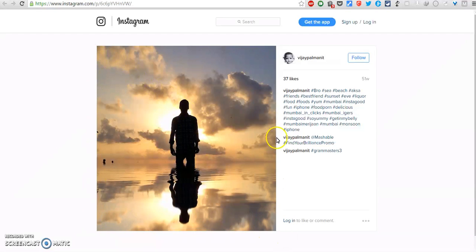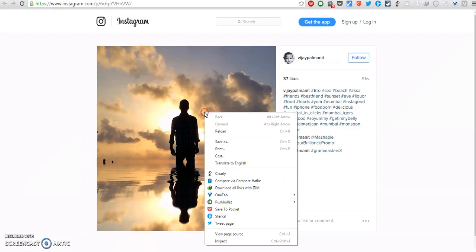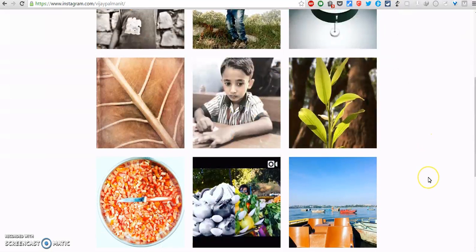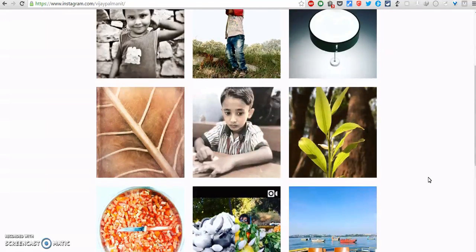It's not the full resolution image you have opened here, and now you cannot open this image in a new tab because it is embedded inside a web page. To solve this problem, you might take a screenshot, but again that is not the full resolution image. So to download the full resolution image, you need to go into the server images where the actual images are available. This is very easy.